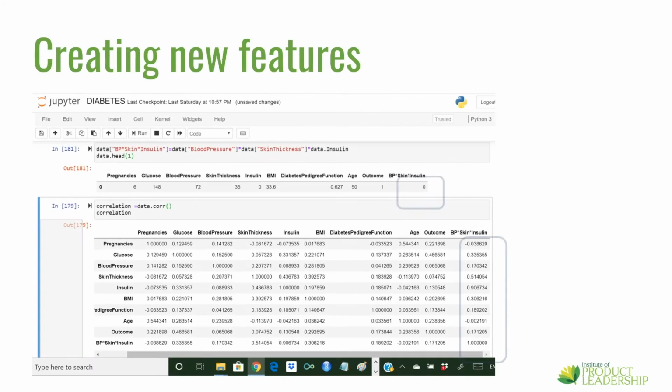Here we have created a new feature by multiplying the corresponding elements of blood pressure, skin thickness and insulin. We then looked at the correlation metric to see the correlation of this new feature with the dependent variable, that is outcome, and we find that the correlation coefficient of the new feature with the dependent variable outcome is 0.17. Here we have illustrated manual feature generation. We can also do automated feature generation for the existing attributes. For now, let's stick to the manual feature generation technique.